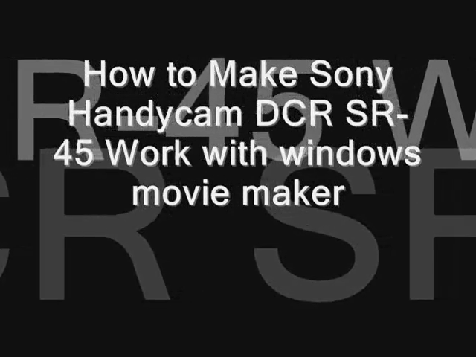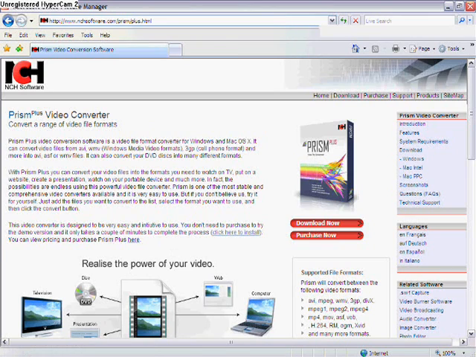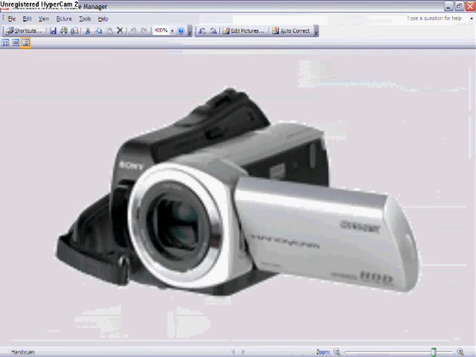Alright, this is how to make the Sony Handycam DCR SR45 work on the Windows Movie Maker. Alright, well, first thing is, if you have a Sony Handycam, you know that it records MPEG and that it won't work on Windows Movie Maker. So you gotta find some way to convert it to AVI or WMV. And I'm not sure if AVI works, so just do WMV.